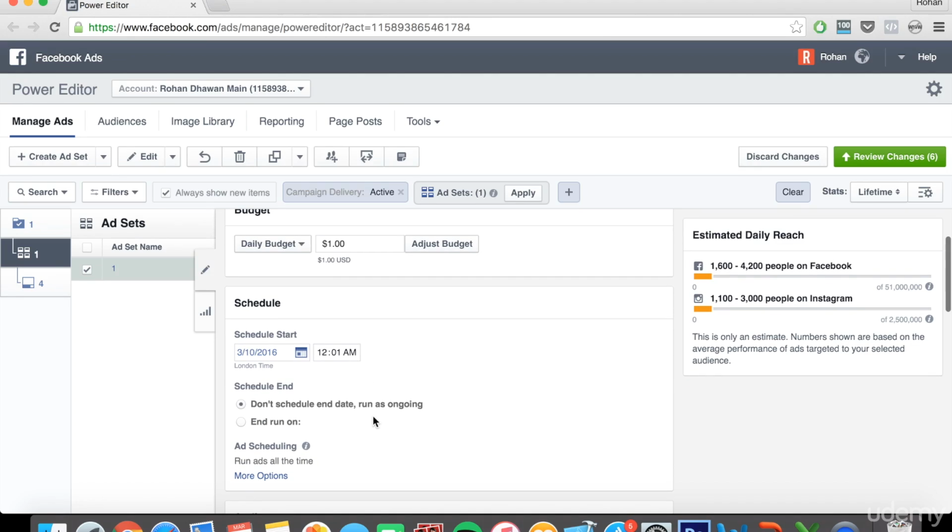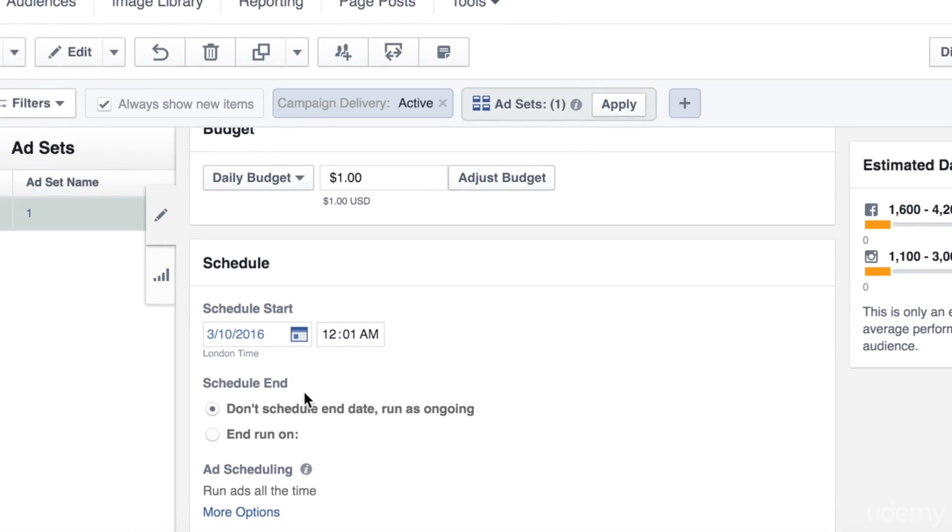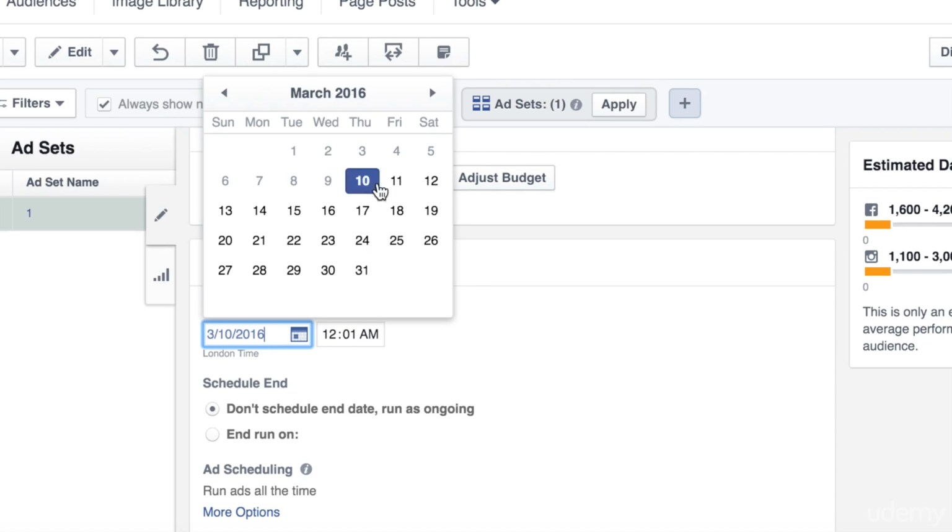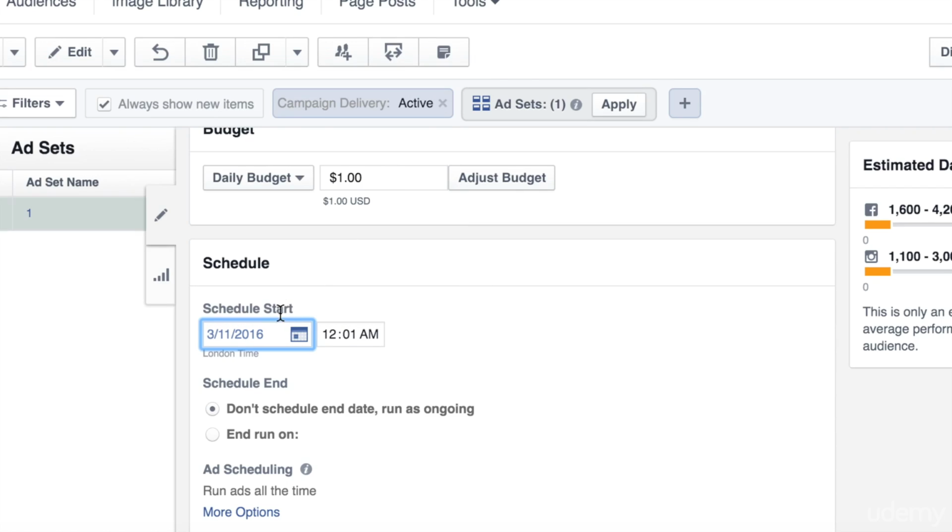And the next thing that I like to do, if it is night, is schedule the ad for the next day. And oh wait, no, not like that. So something like that.